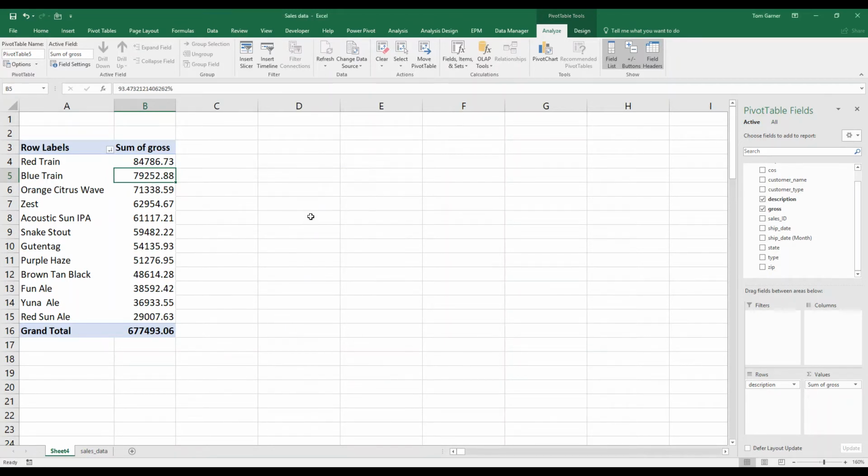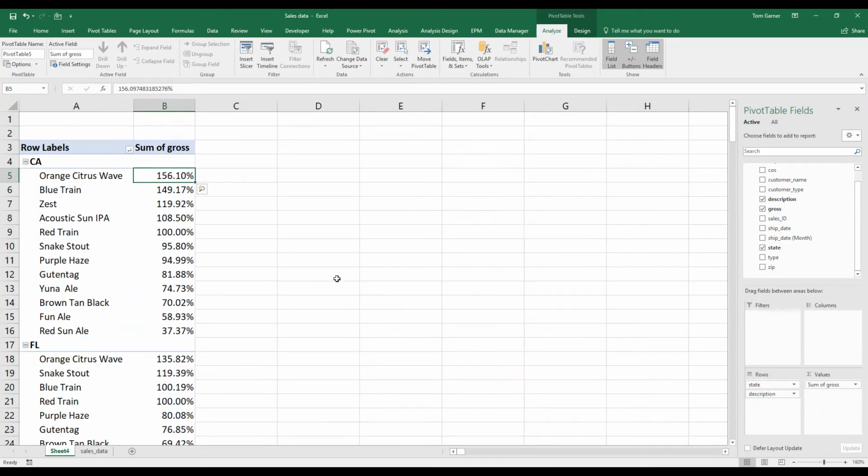And if you say okay, then look at the percentages. Of course Red Train to Red Train is 100%, but it gives you a way of saying how are the others doing against your top performer. So you could say, okay, Blue Train is 93%. It's right behind there. It's got about 7% to catch up. And it becomes interesting when you extend this over, well, okay, what if I say states?